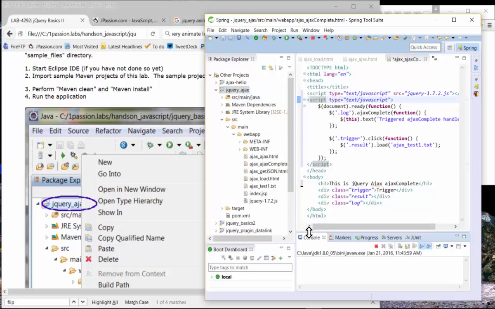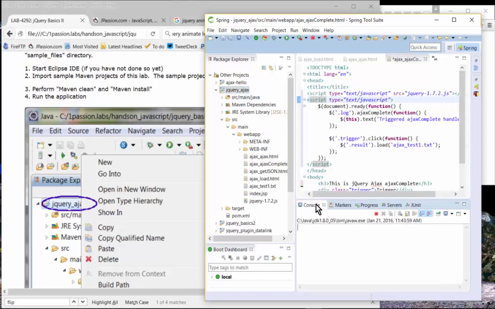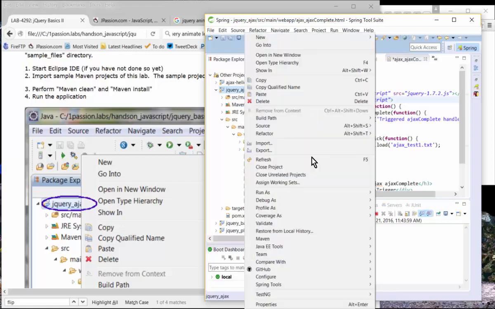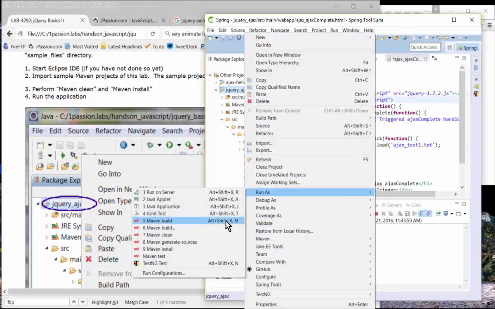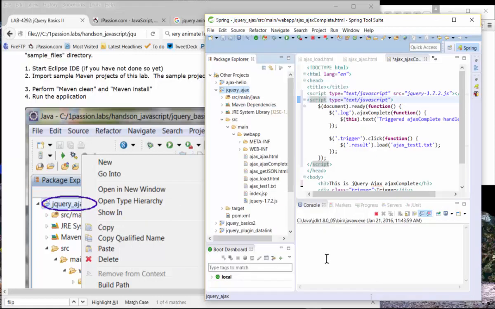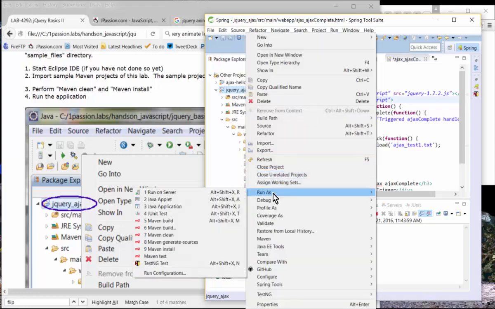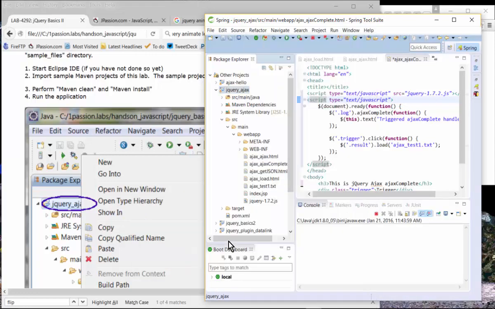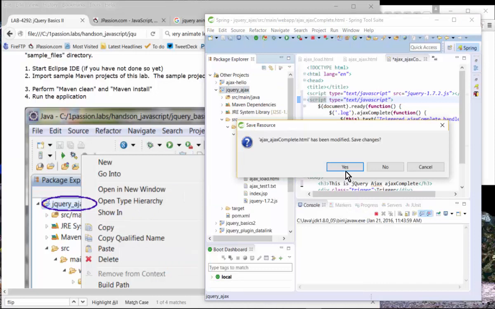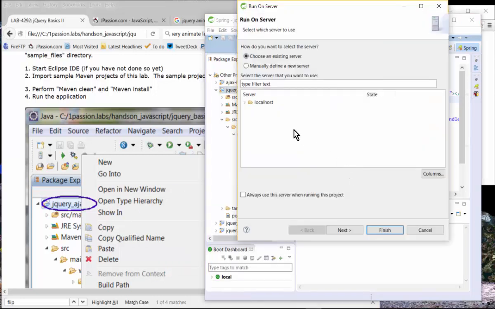Why doesn't it say so? Let me rebuild one more time. Maven install. It should say complete or something like that. Anyway, I'm going to run it again, assuming it is already built. Then you say Run on Server. Okay, it has been modified.